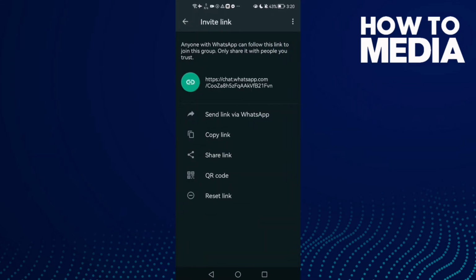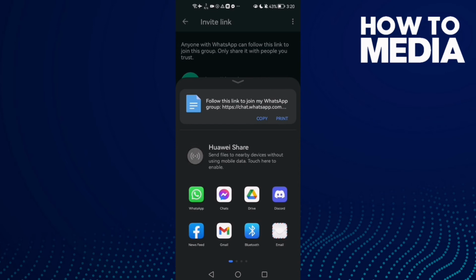and then click this one, share link, and as you see here you can share your group link to anything you want.